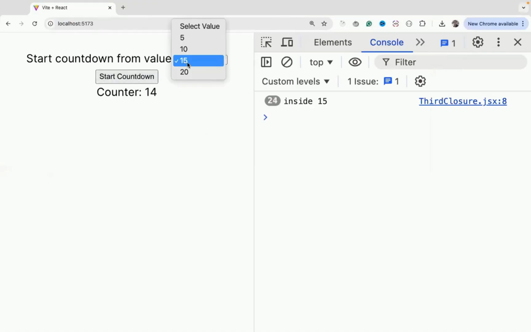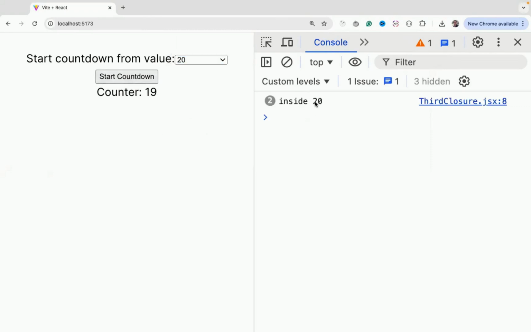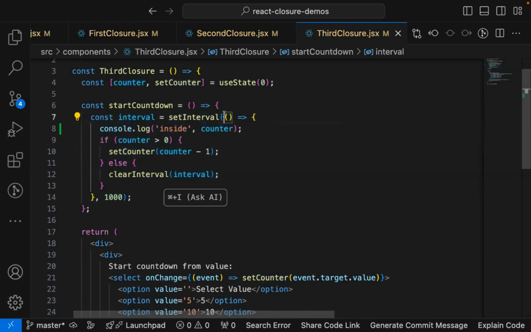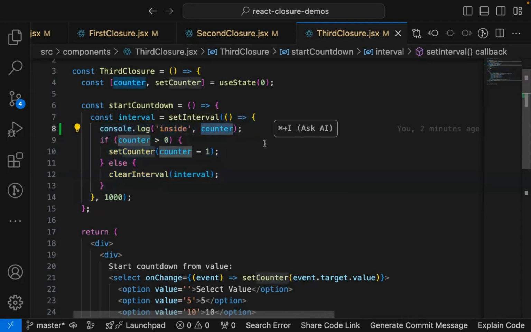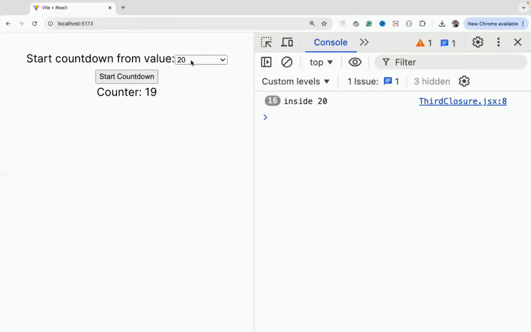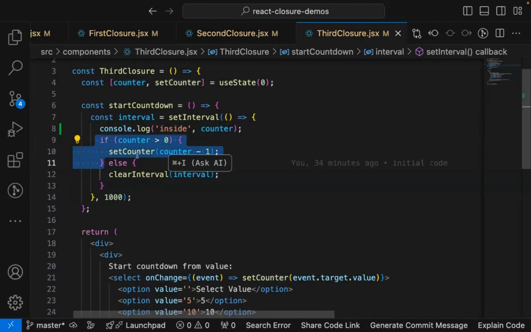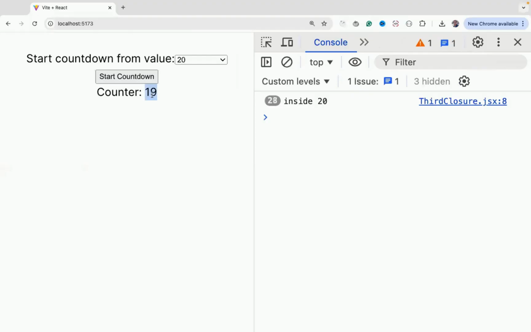selected at that time. So now if I select the value of, let's say, 20 and click on start countdown, you can see the value remains 20. So when I click on that button, this code will execute. At that time, this function will execute and that function has a counter value of 20. So what I selected at that time, it's 20. So this code will execute. I'm checking: 20 is greater than 0, so it will become 20 minus 1, 19. So you can see 19 is printed.